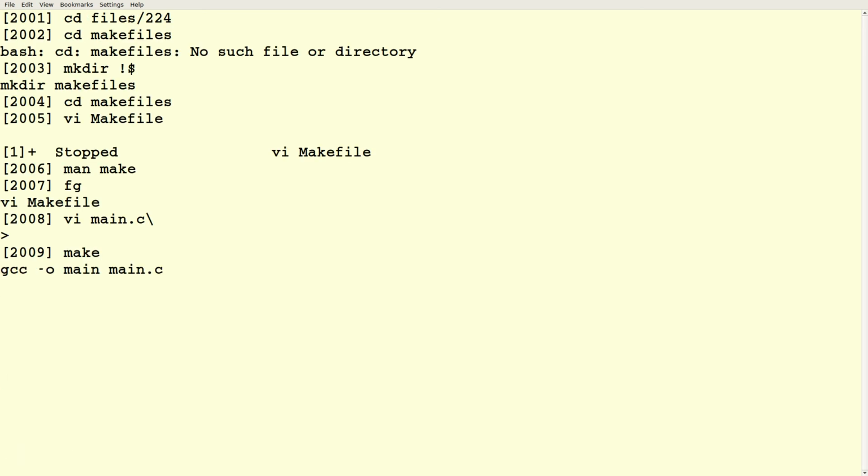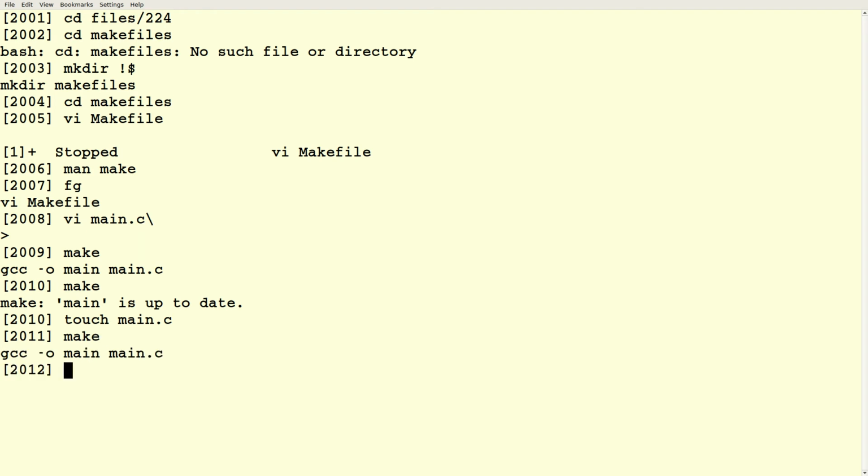Alright, so if I say make, it goes ahead and it makes main. And if you say make again, it tells you it's up to date. And then if you edit main.c and you say make, then it'll redo the GCC. So if you did just a single file, that's all your makefile has to be. But it can be a lot more than that also.